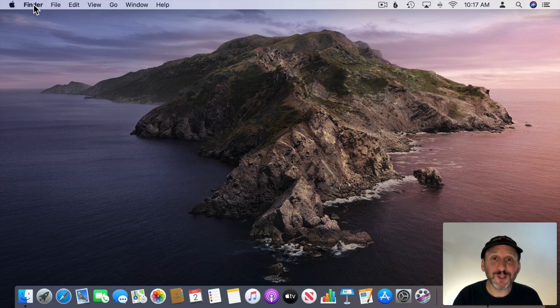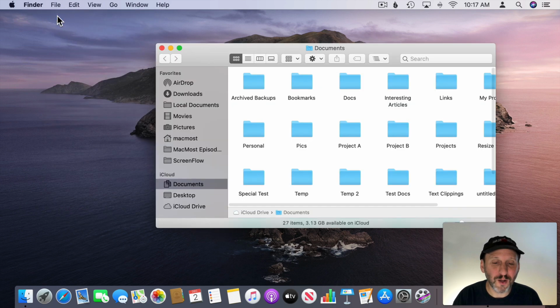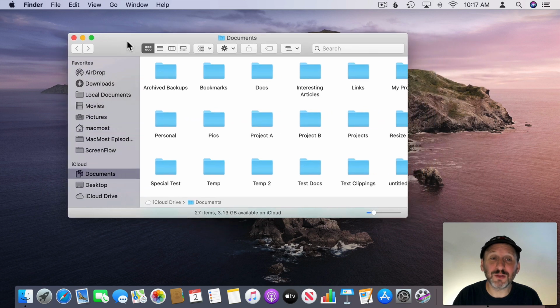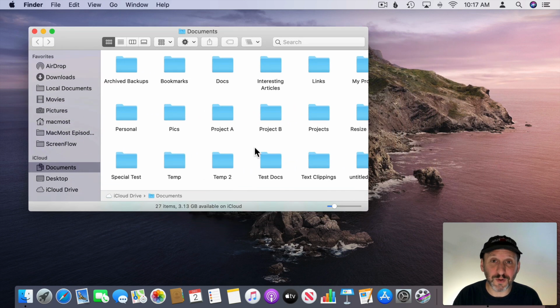So you saw before I was using the app called Finder. And Finder is the equivalent to Windows Explorer. In Finder you can go to File, New Finder Window, and this basically gives you a way to navigate through all of your files and folders on your Mac.